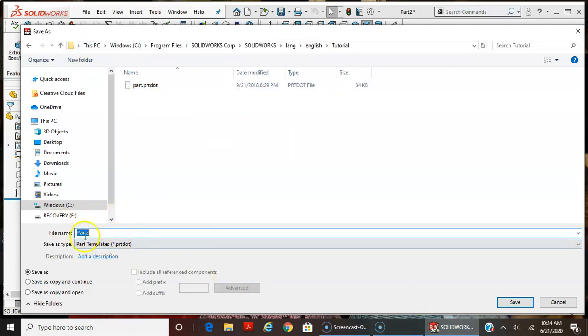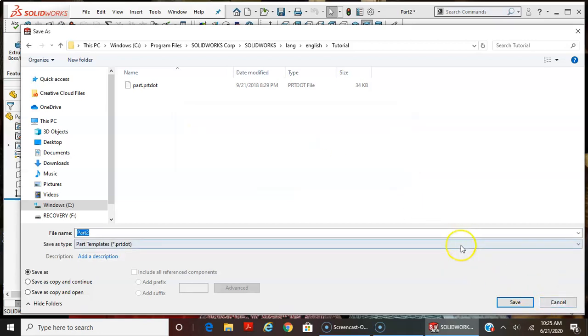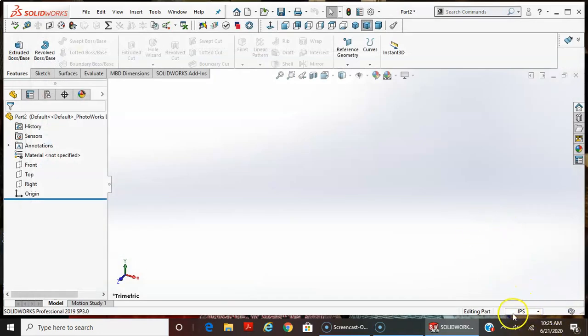Let's see if I can name a new one. Part 2, save. Because I don't have permission to save in this location, it's asking me to contact the administrator. Would you like to save in the Mike B folder instead? I'm going to say no. I'm just going to go ahead and cancel, and I'll change that manually.